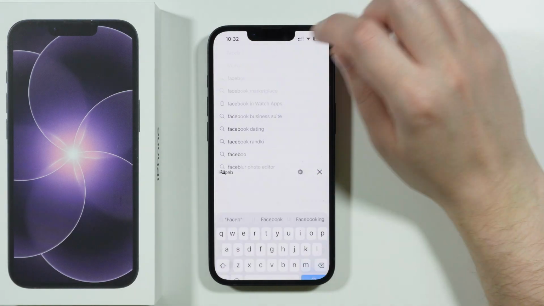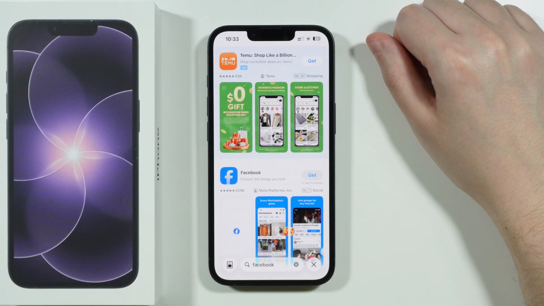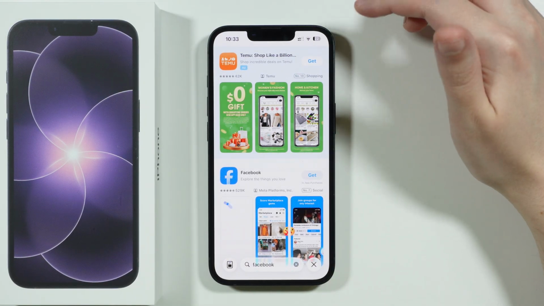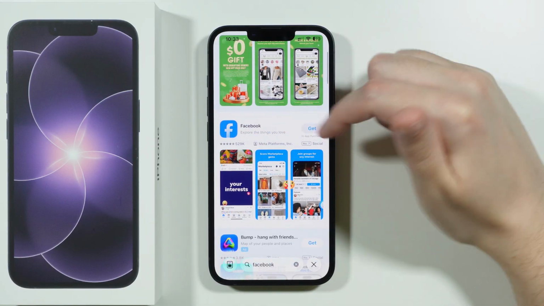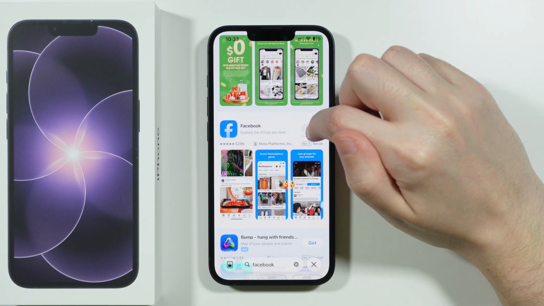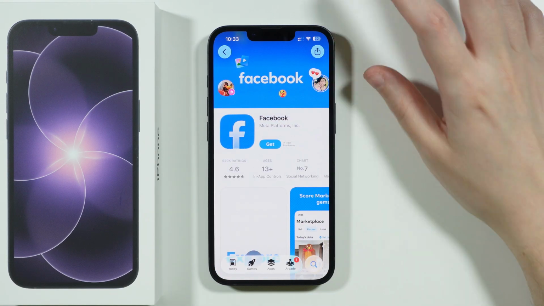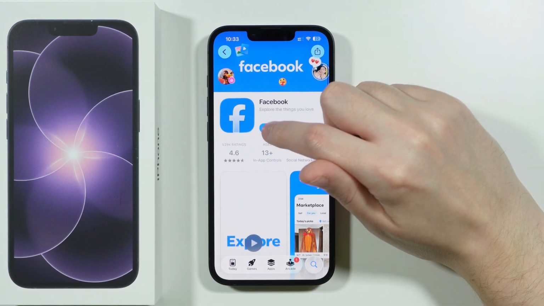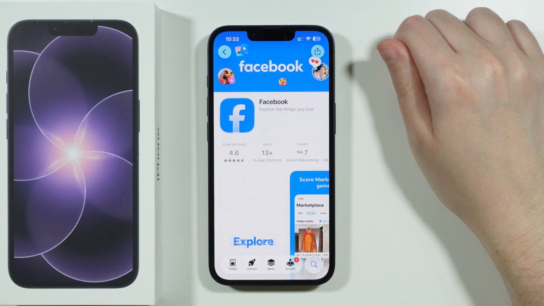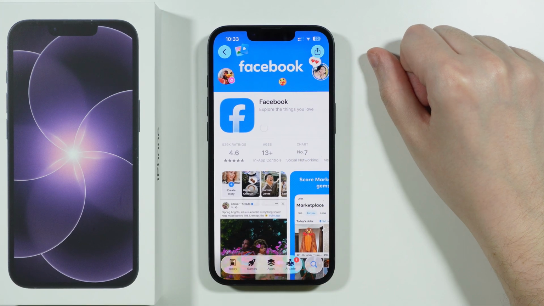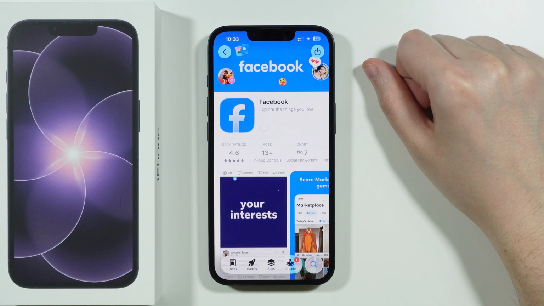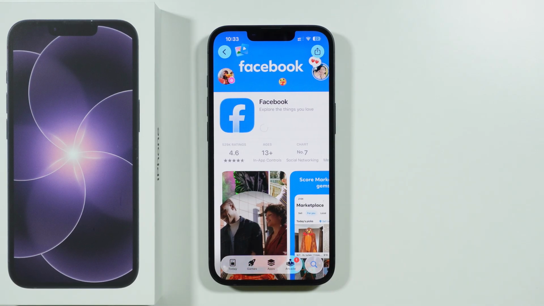There we go. You can use the suggestions, of course, that appear on the screen. Once you find the Facebook app, you should be able to press on this Get button on the right side, or if you tap on the app itself, you will find the Get button here, right next to the logo. Now just wait for the Facebook app to be downloaded and installed on your iPhone.